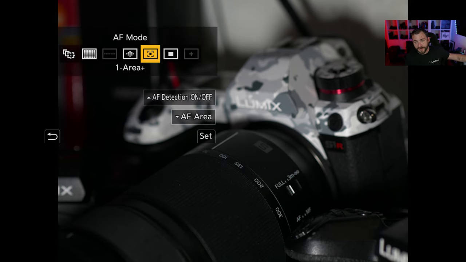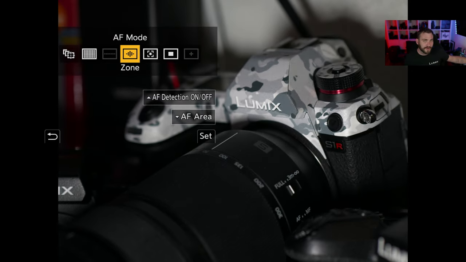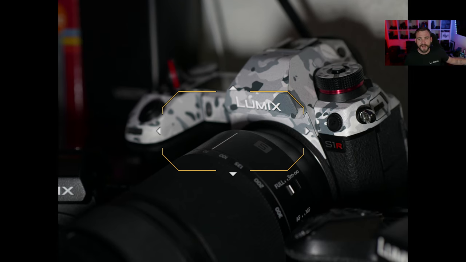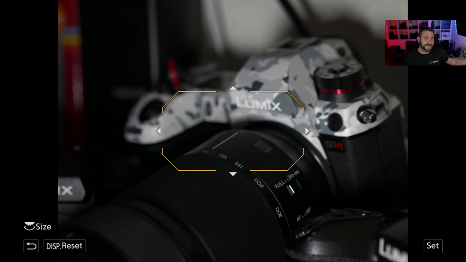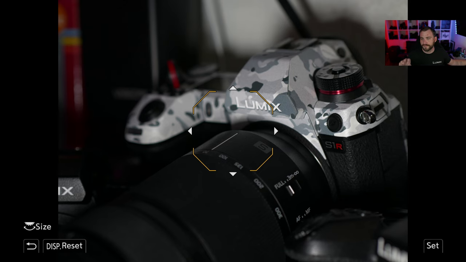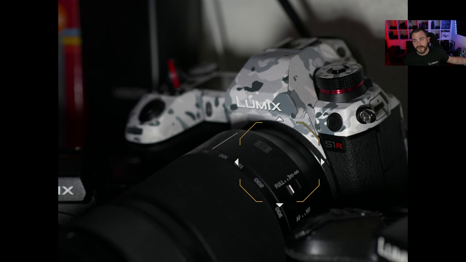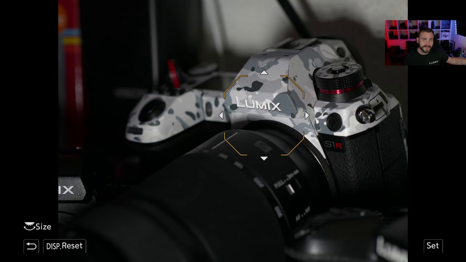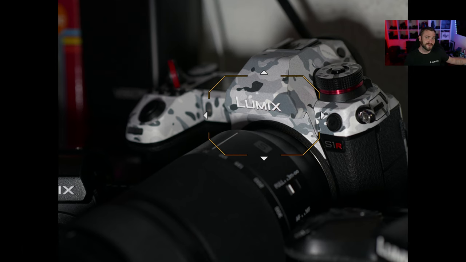The next one up on our list here is zone autofocus. Now, zone is pretty self-explanatory. You have three choices within our system on the newer cameras: large, medium, and a small, more octagon-shaped one. Basically, these are giving you a region of interest to say only activate the autofocus pixels that are within this zone box.